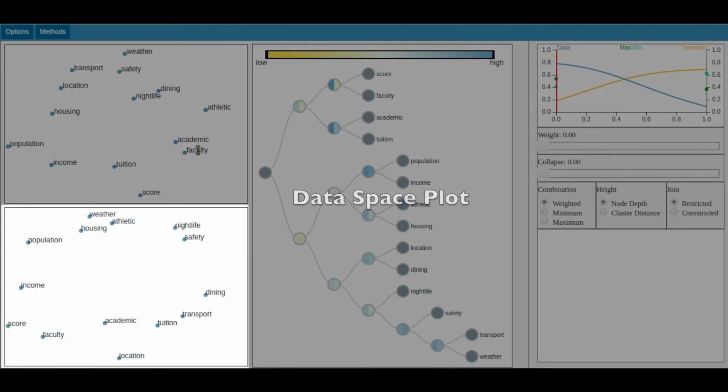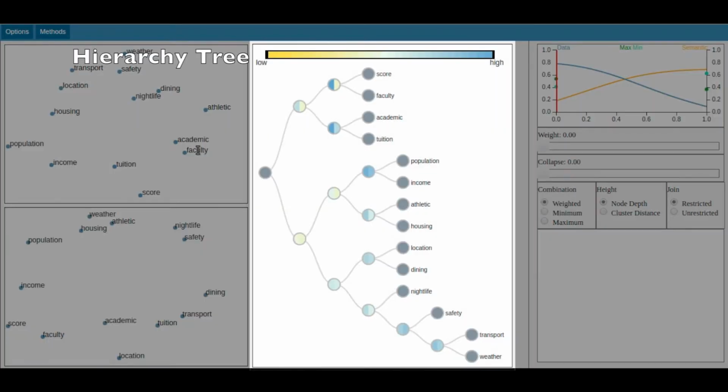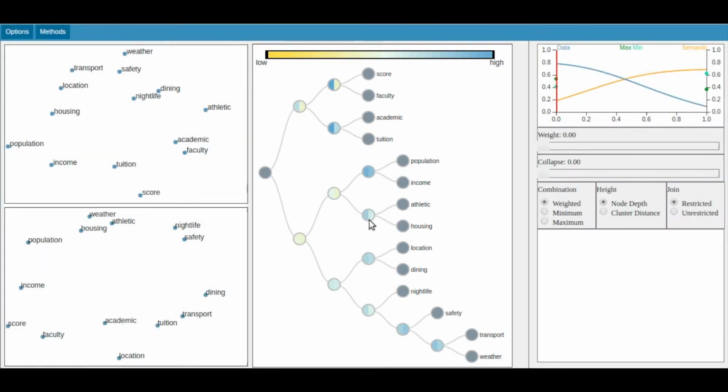The data space plot shows the statistical relations between the attributes, such as correlation and the mutual information. The hierarchy tree shows the structure of the taxonomy. The attributes of the dataset are used to label the leaves of the hierarchy tree. If a user hovers the mouse over a node in the hierarchy tree, the corresponding nodes in the data and semantic space plot change color to make it easy to identify them.